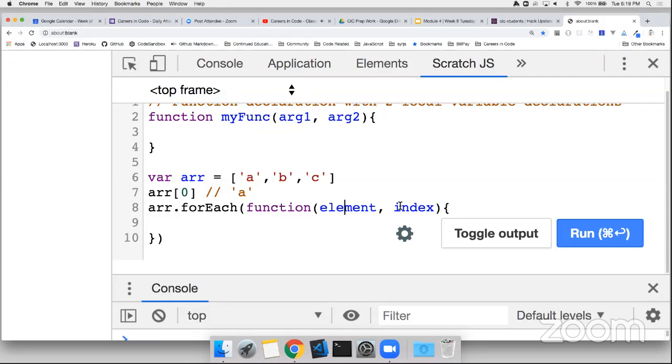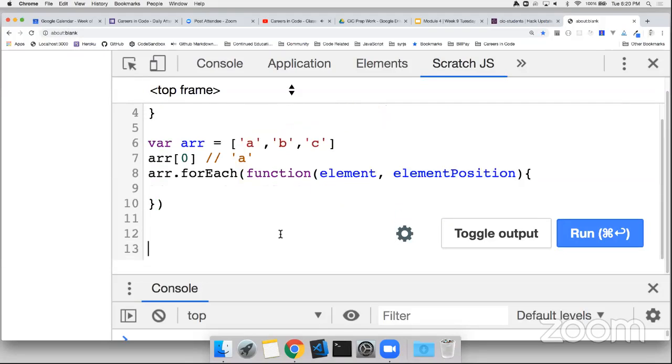Yes, so this is the element. Yep. Let's label it this way, because we can call this anything we want. It's just always going to pass the index as the second one. So we could actually call it element position. We can give this whatever name we need to, but it will always be passed the same type of value. So it'll always be passed the index, but if it helps you to think about what that actually represents, we can give it this name. So this is the element position.